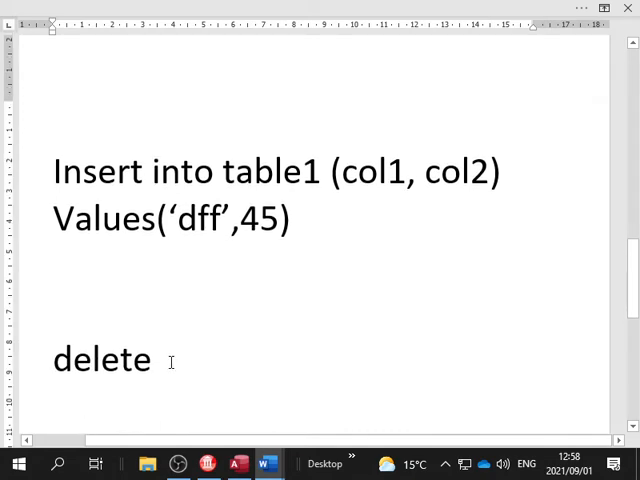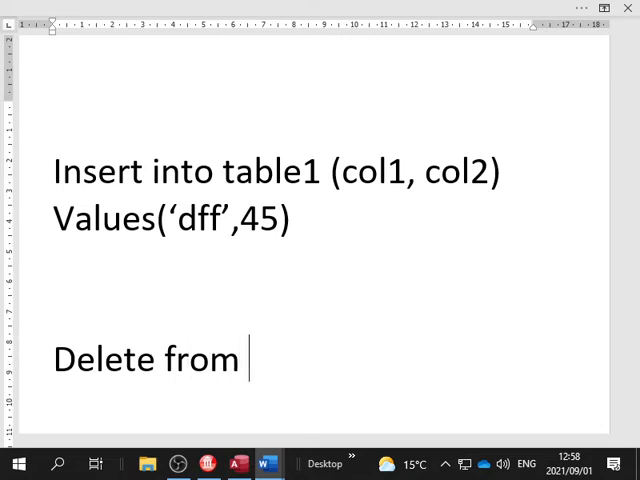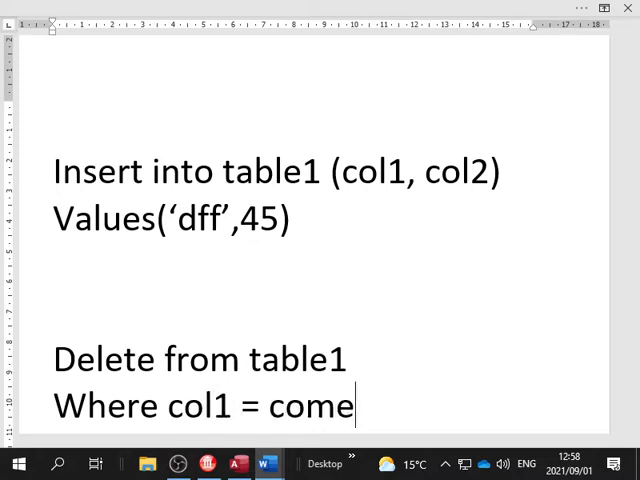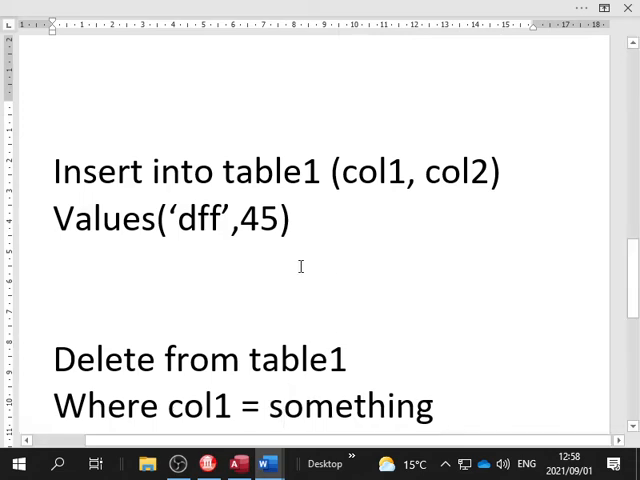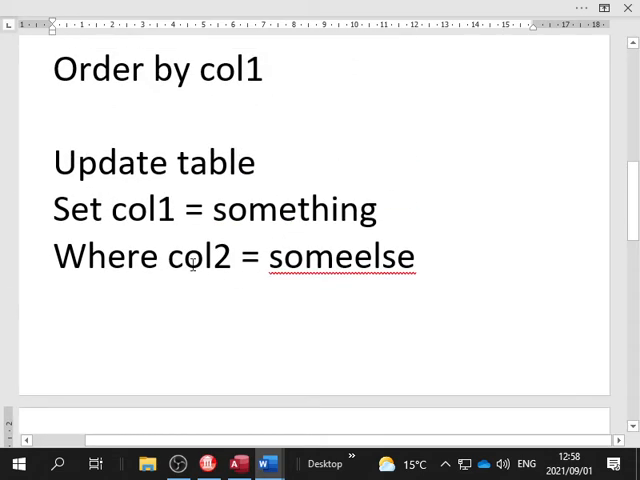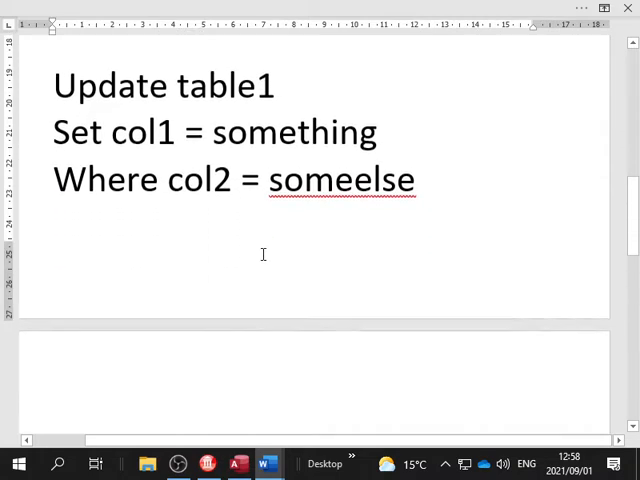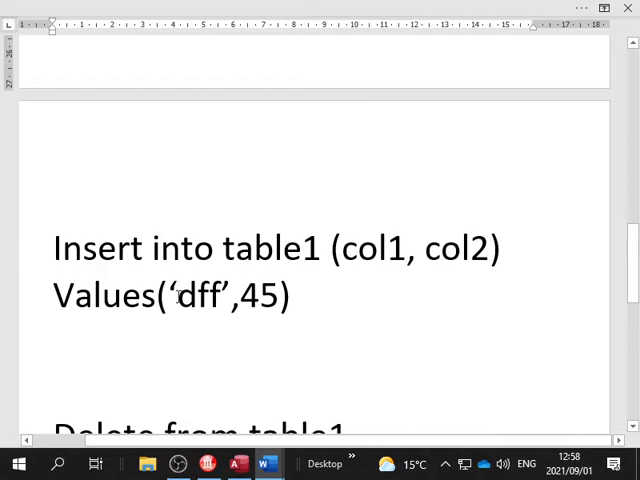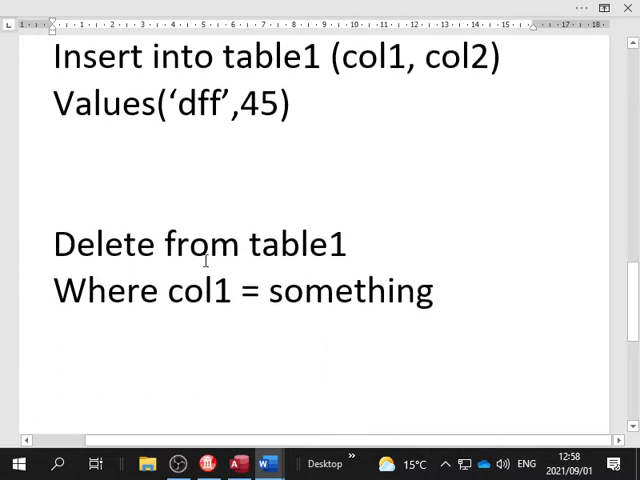And then delete from table 1 where column 1 equals something. So that is what you can do. You have these 3 different things. Update table 1, set column 1 equals something where column 2 equals something else. And then we have insert into table 1 values. We're going to put these into your PAT as well. And then delete from table 1 where column 1 equals something.